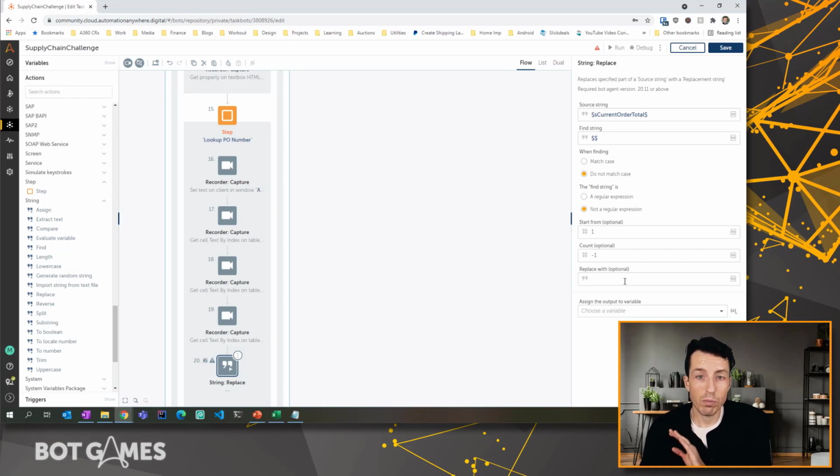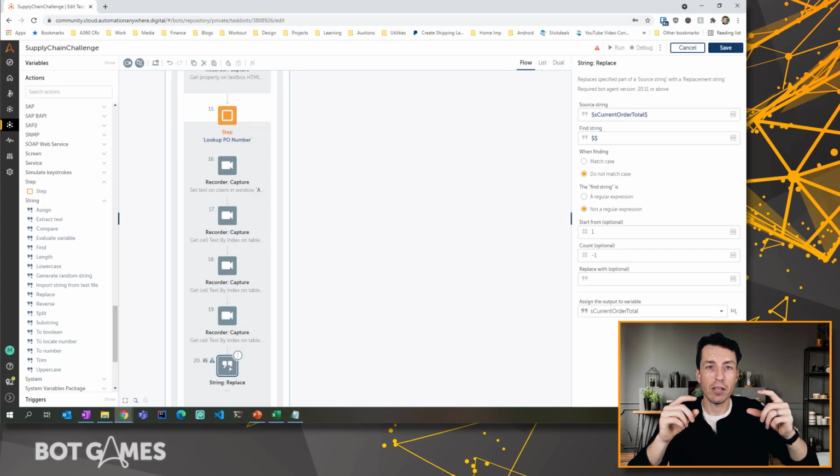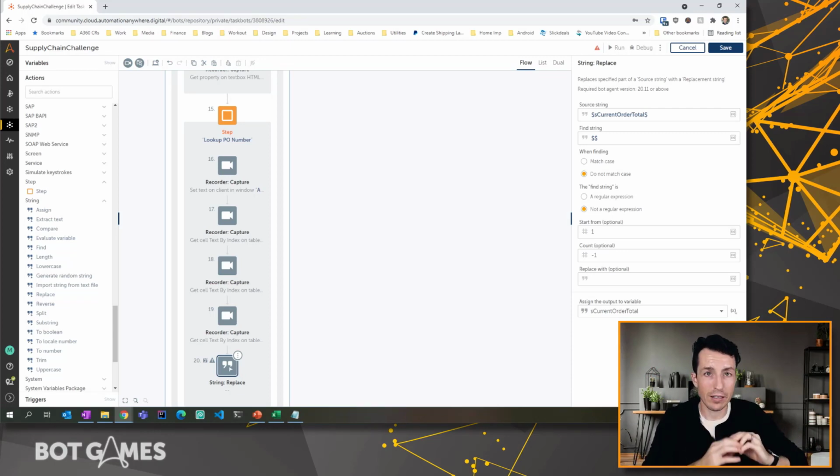In this case, I want to replace it with nothing because I want to get rid of that $ sign. So in my final option here, I can assign the output to a variable. I'm going to select current order total. So basically, I'm reading that value. I'm seeing if there's a $ sign in it, get rid of the $ sign and replace it with nothing, and then fill that back into the same variable. So I'm assigning it back to itself. We'll hit save.